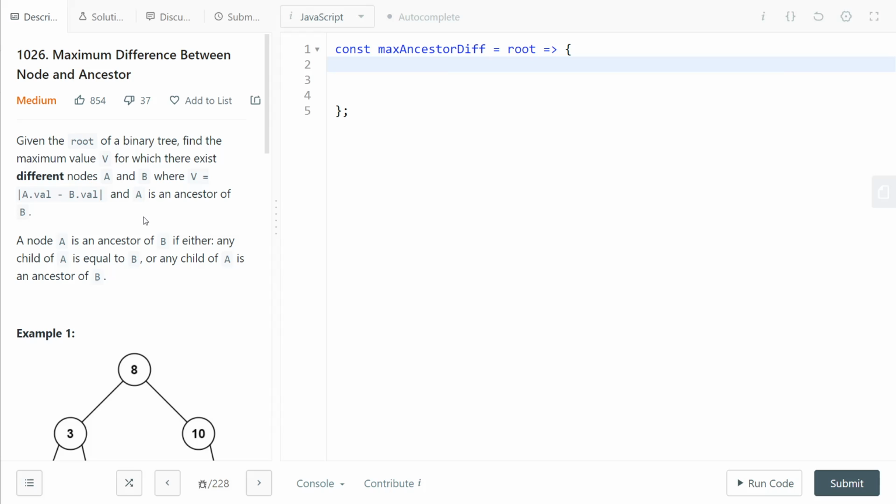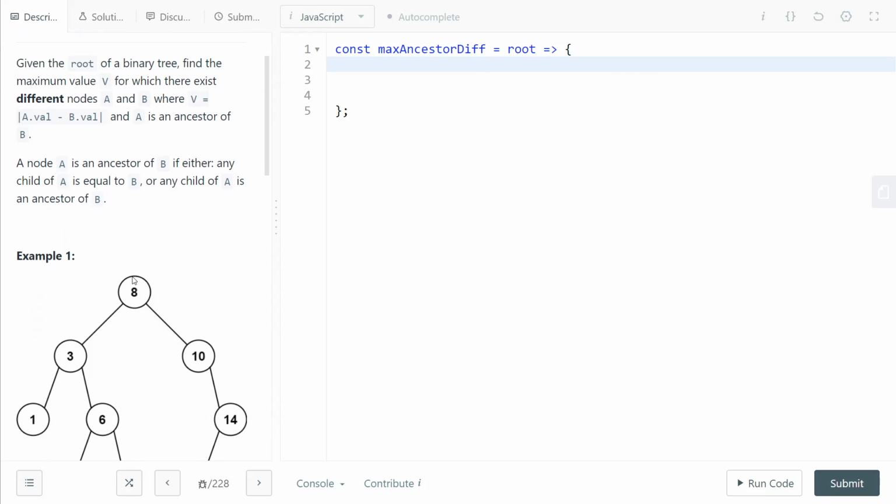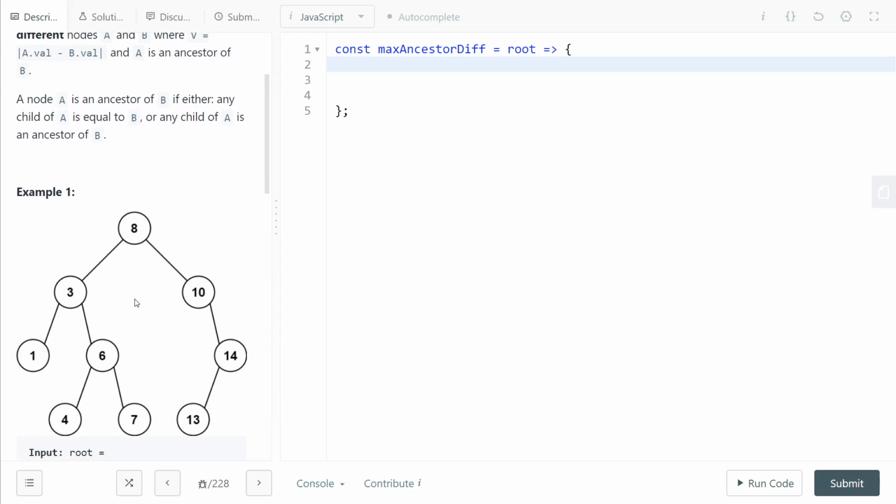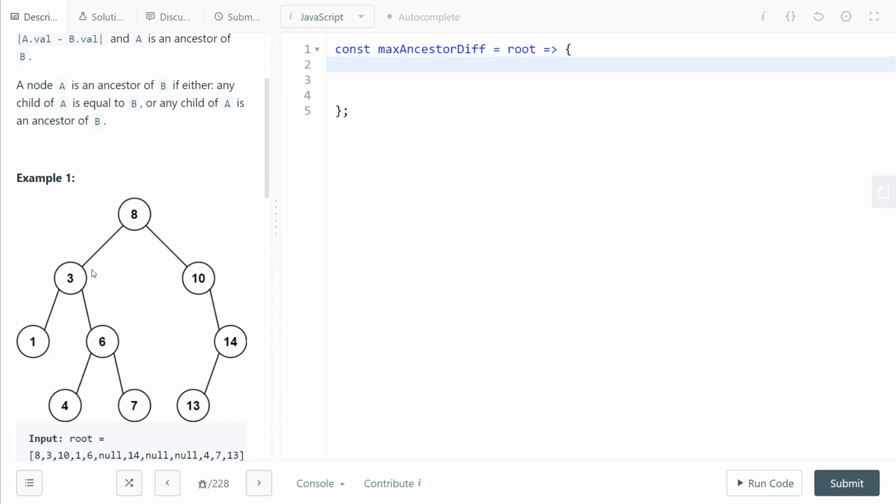So LeetCode 1026, maximum difference between node and ancestor. Basically, in this problem you're given a binary tree and you want to find the greatest possible difference between a node and another node that is in its right or left subtree.